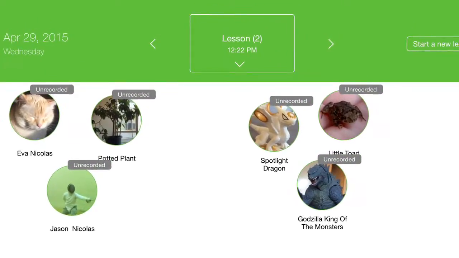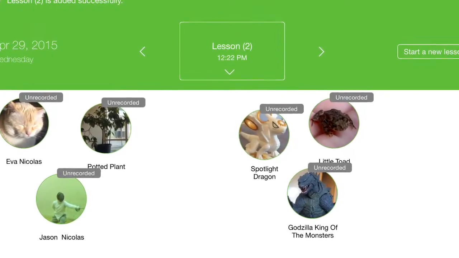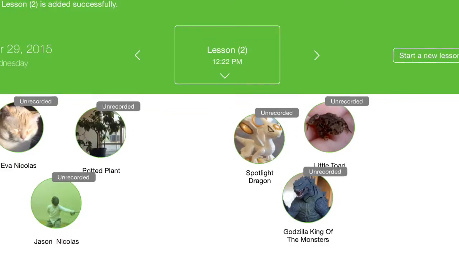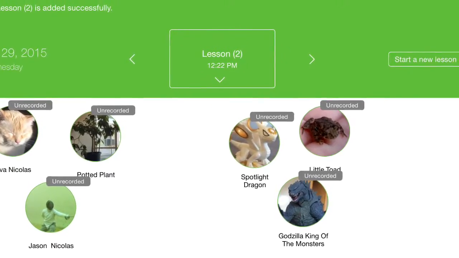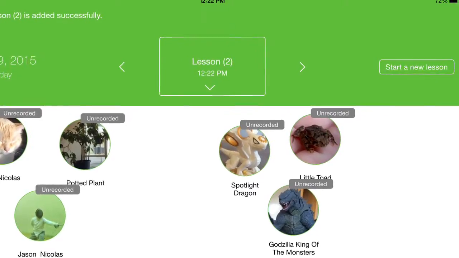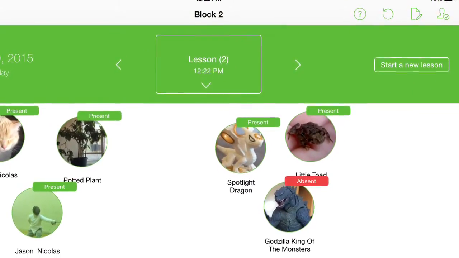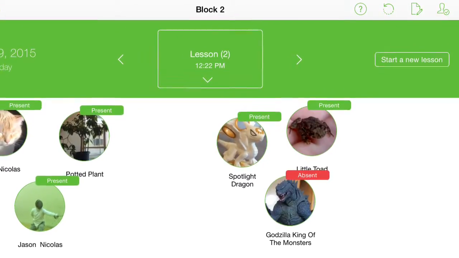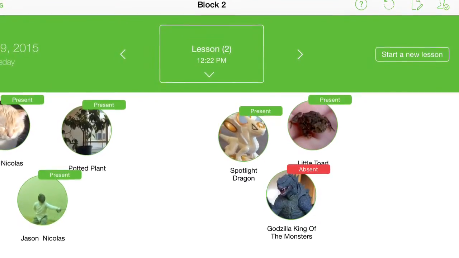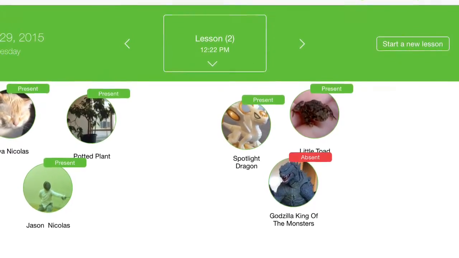And when you record a new lesson, all of the students in your classroom are going to be marked as unrecorded. Now, to change that, whether they're present or absent, you just click on their name until it says present or absent, and it will be automatically recorded in your TeacherKit. This is how you would set up your classroom attendance, by just clicking and marking who's absent and who's not. Now, we will move on to the next button.